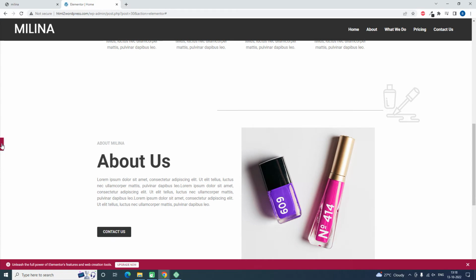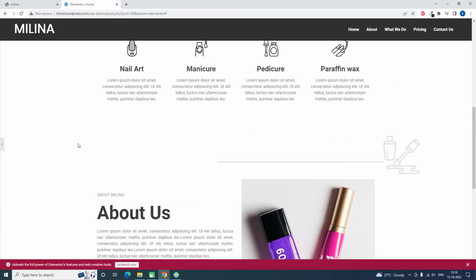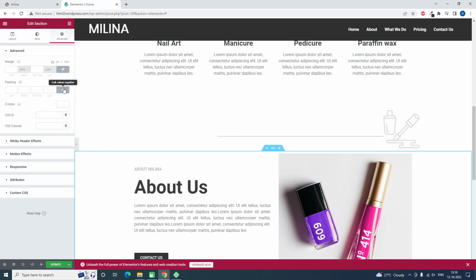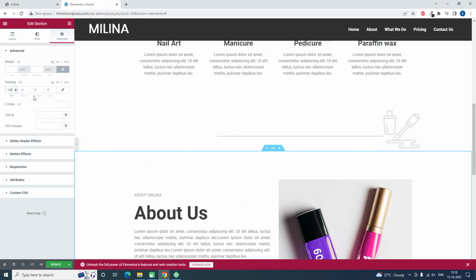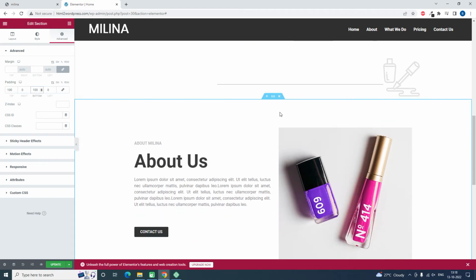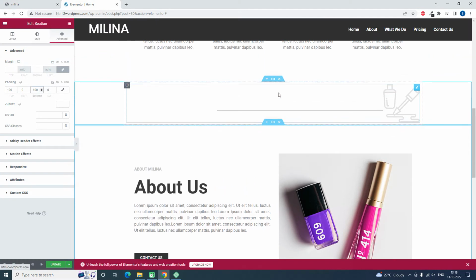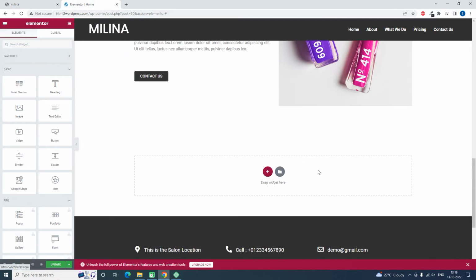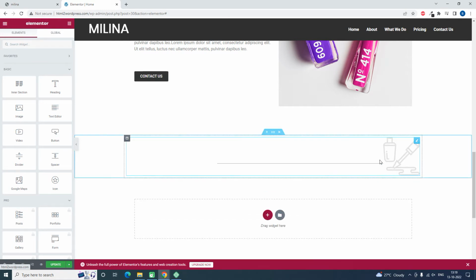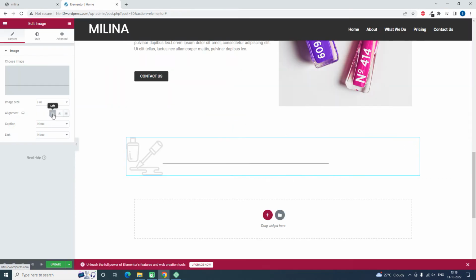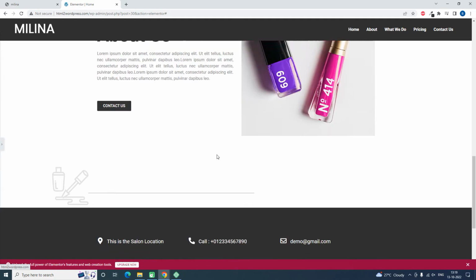Okay, and we can also add a little padding to the top and bottom like this, about 100. Then for this one, let's copy this section and paste it here, and let's change the image to this one and align to the left. Okay, like this.